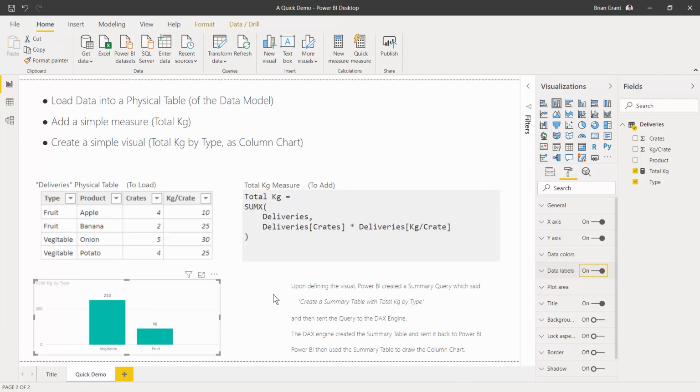Now, what's happening here? Once we define this visual, once we drag stuff in here, Power BI created a summary query which said, I need you to go create a summary table with total kilograms by type, because that's what we need to draw this column chart right here. So it created that summary query, then sent it to the DAX engine. The DAX engine received it and said, okay, I can do that. It created the summary table with total kilograms by type, then sent it back to Power BI. Power BI then used it to draw this visual right here.